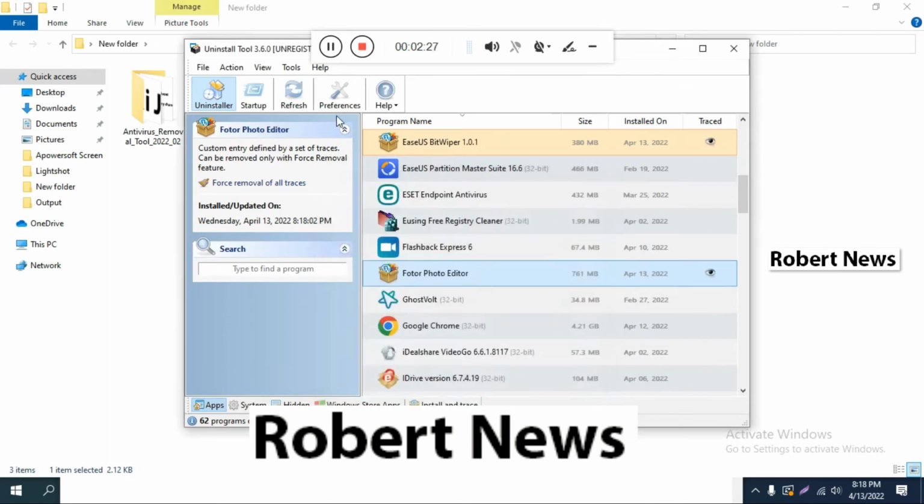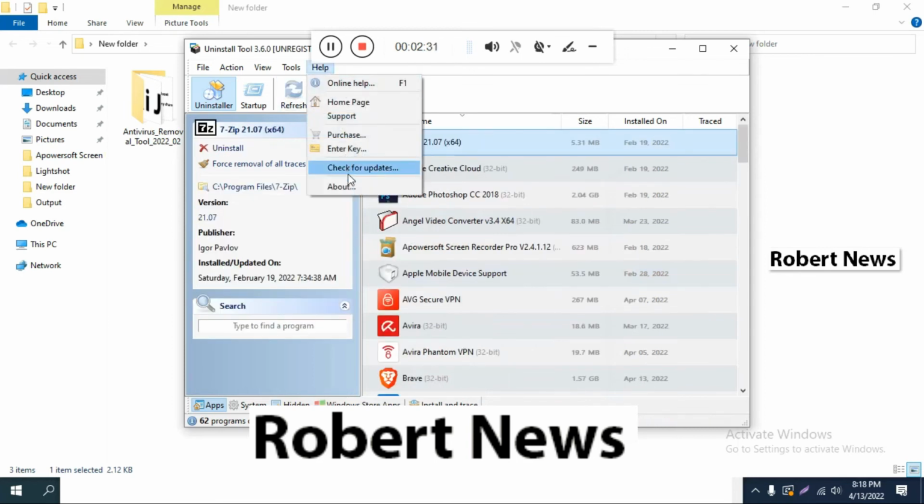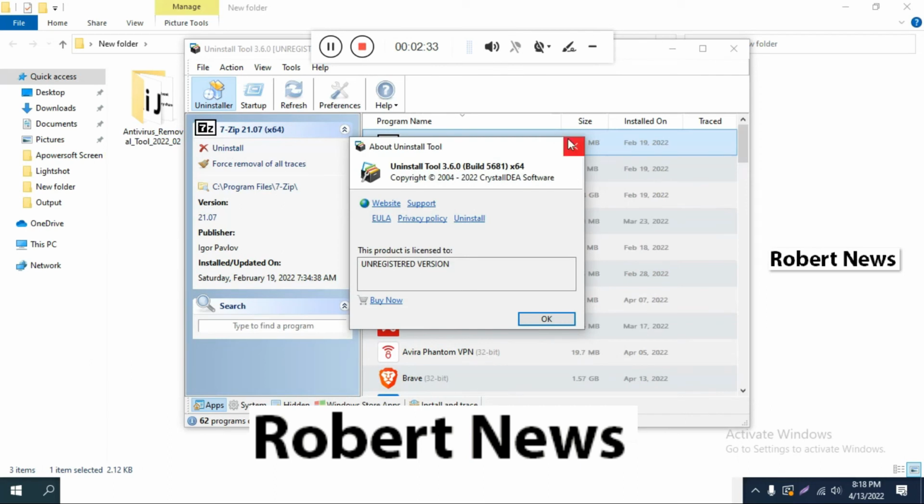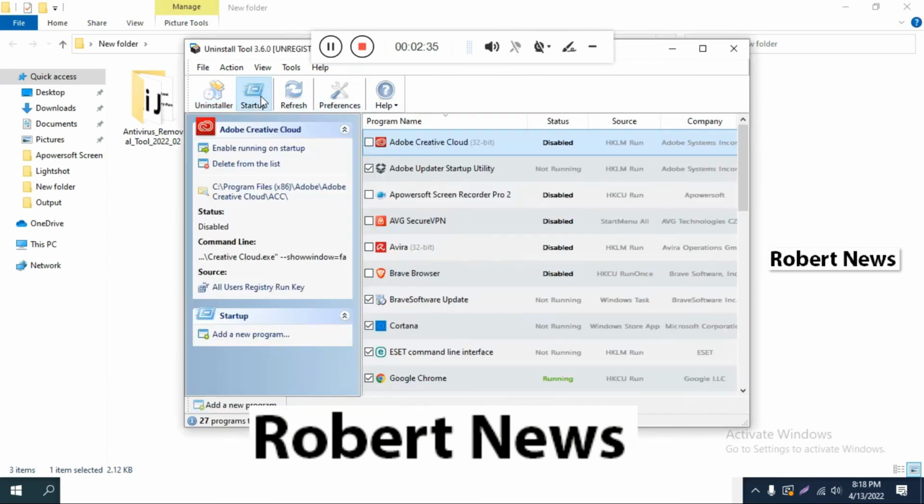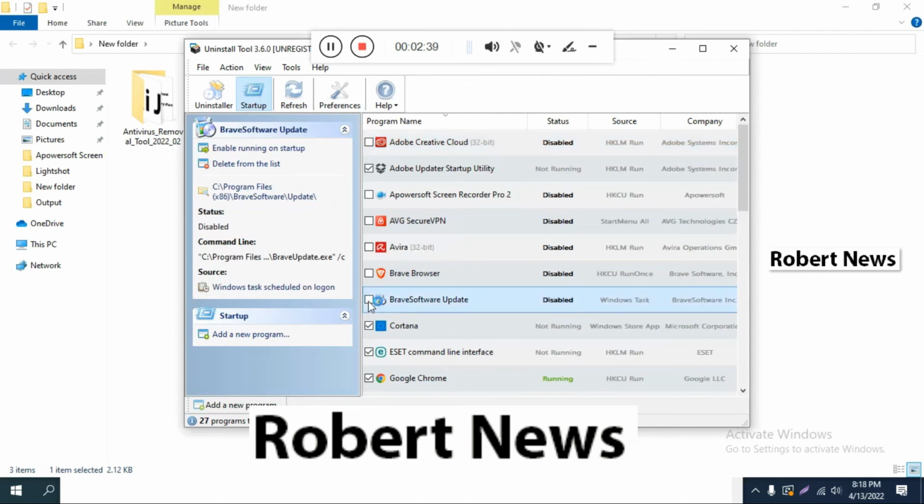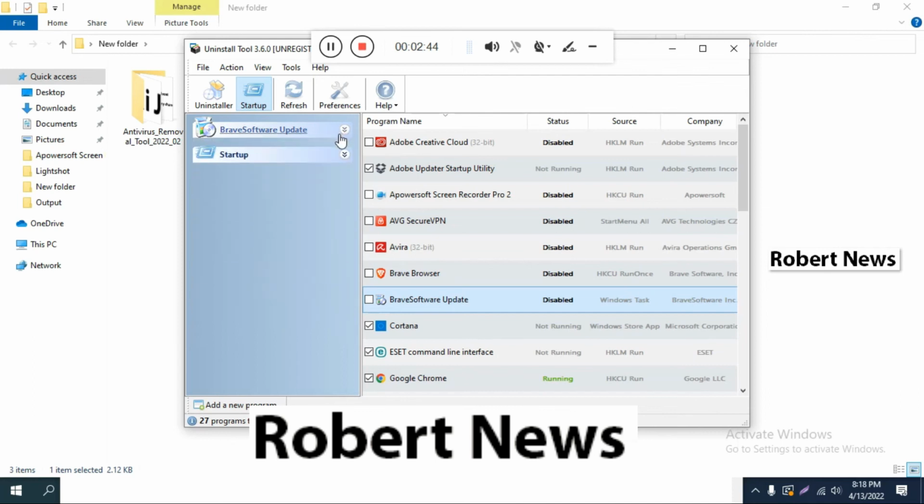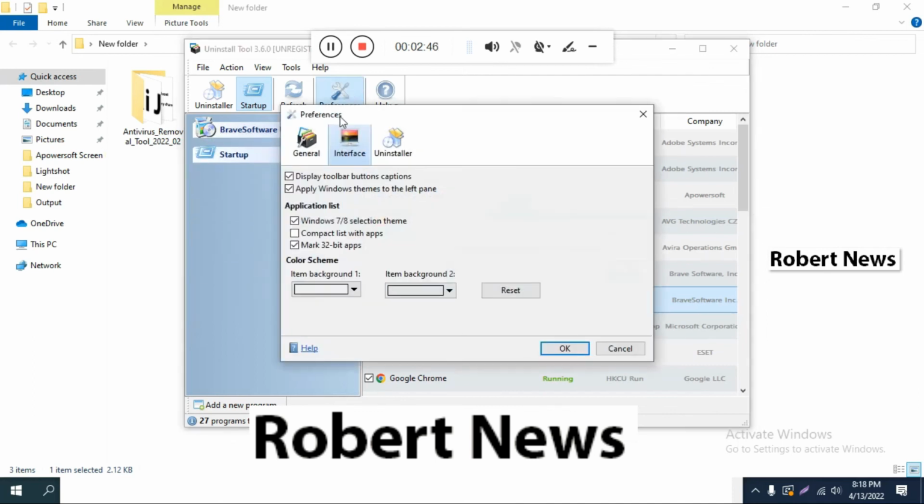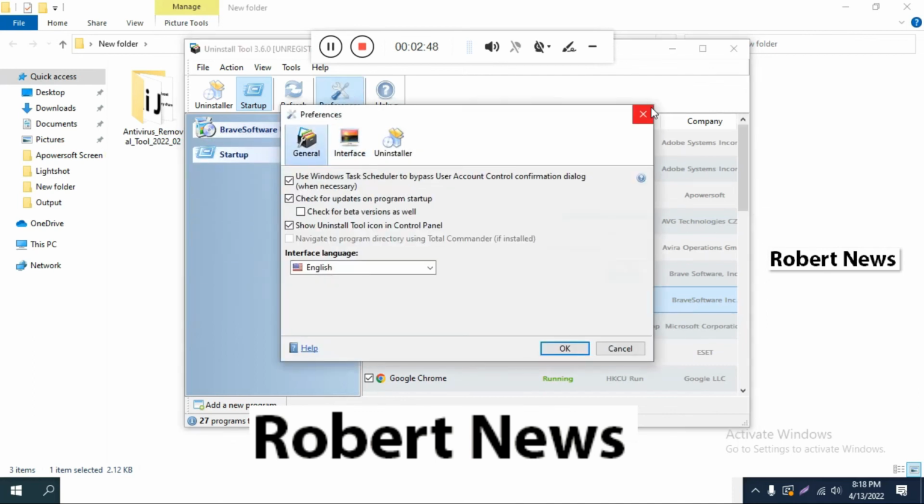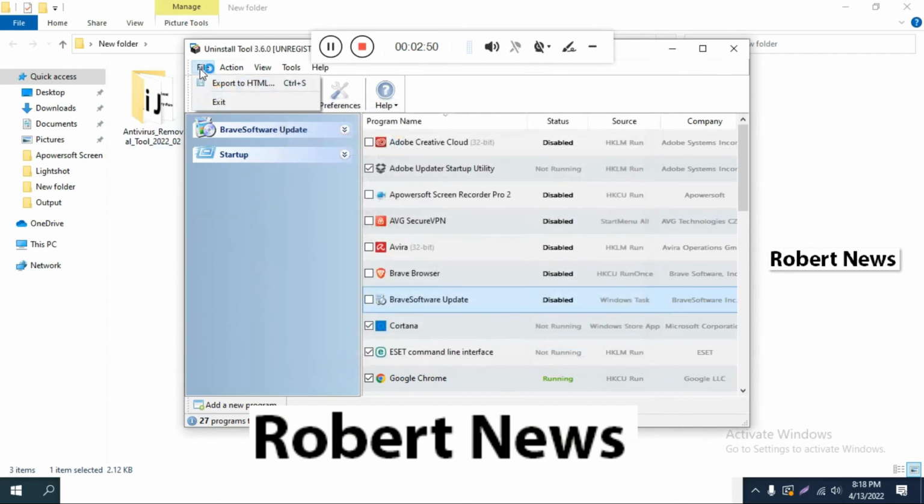So this is Uninstall Tool version 3.6.0, and this is a powerful uninstaller that allows you to remove programs and leftover files, trace newly installed software as well as manage startup items. It will run on all your Windows operating systems like 32 or 64-bit, and easily you can download it from the internet.